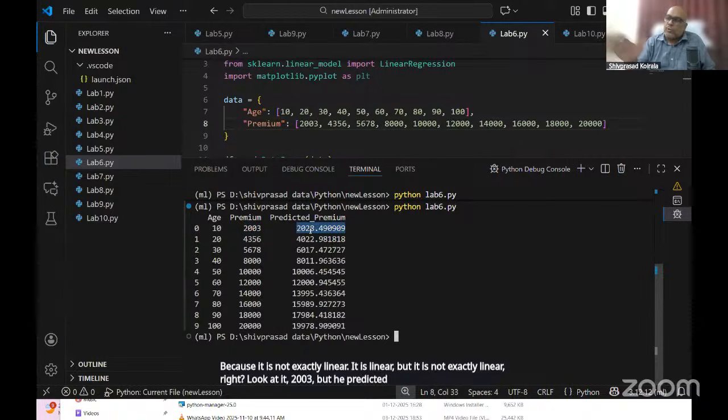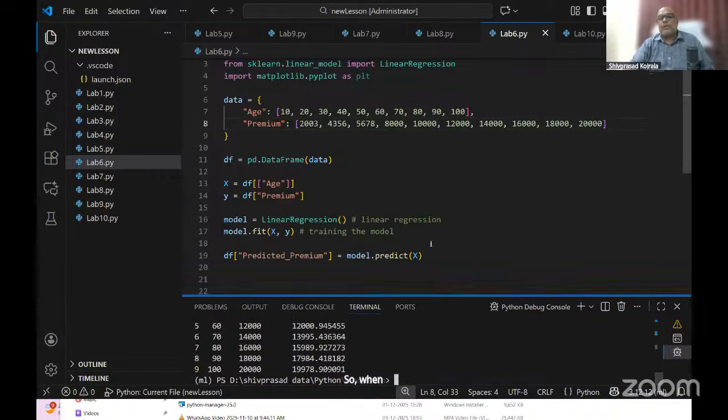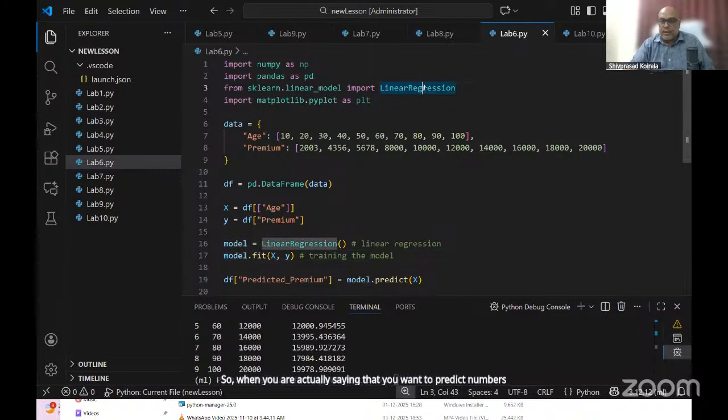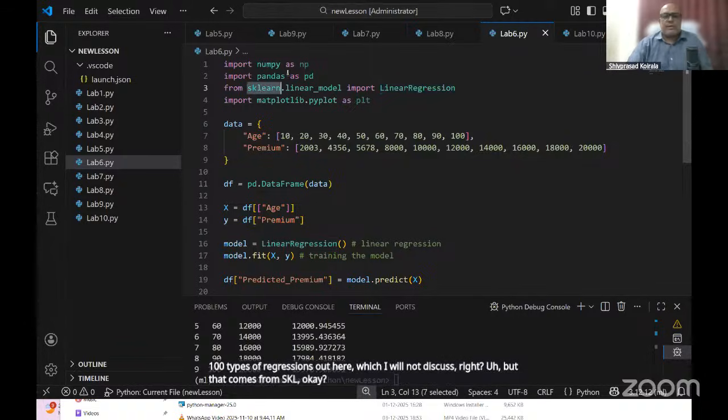So now there is some error out here. You have to patch up those errors. That is a different thing altogether. So when you are saying that you want to predict numbers, regression. Now remember, there are 100 types of regressions out here, which I will not discuss, but that comes from sklearn. Okay. So let us see any questions out here.